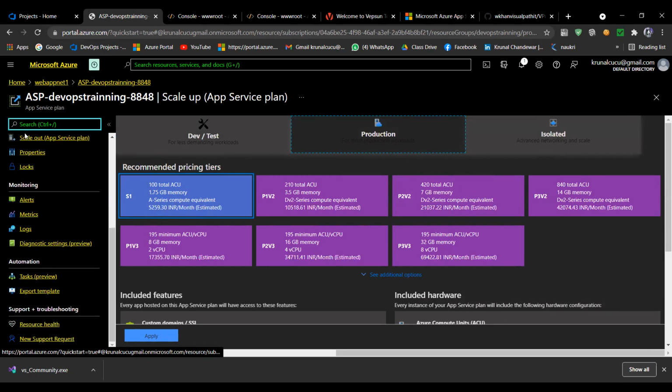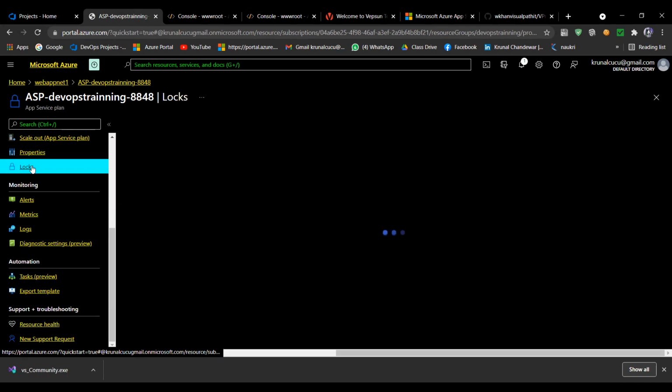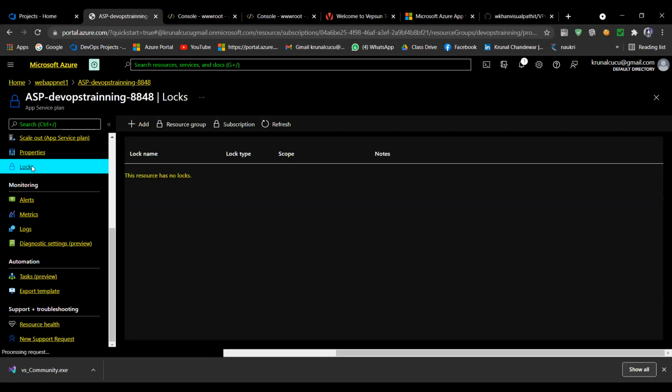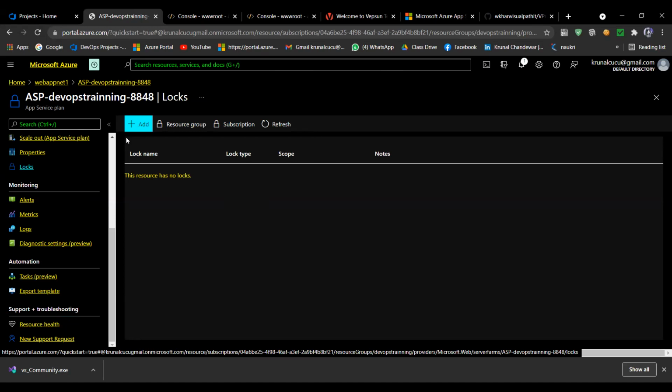Okay, and you can make locks also. If we mistakenly delete a few web apps, then after putting a lock on it, your web app is safe.